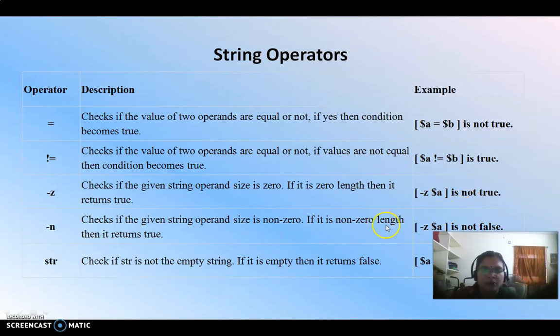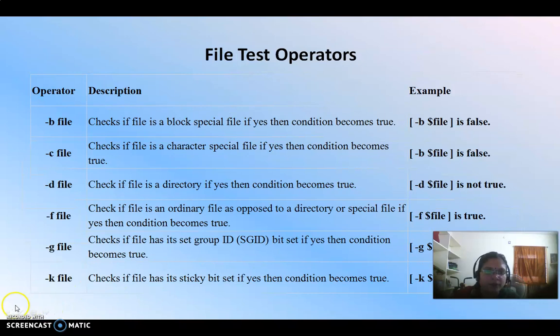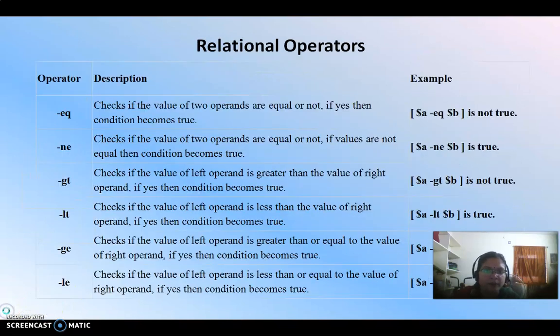In the same manner, non-zero can be represented as -n. -n $a is the value of the string. If it is non-zero, it returns true, else it is false. In the same manner, str, okay, $a, so it is not the empty string. If it is empty only, then it returns false. If it is not empty, then it returns true. Like that, we have Boolean operators, arithmetic operators, and as well as relational operators, all these things.